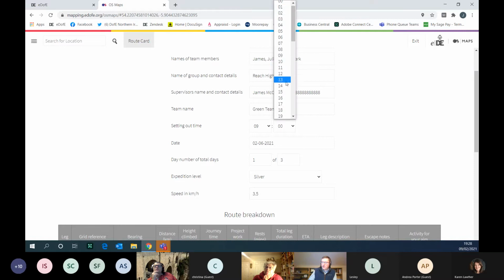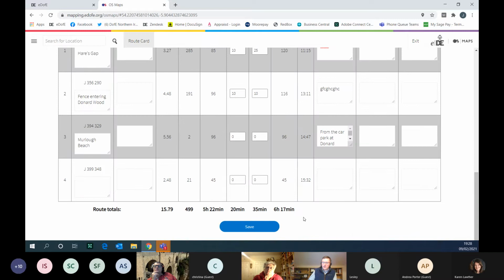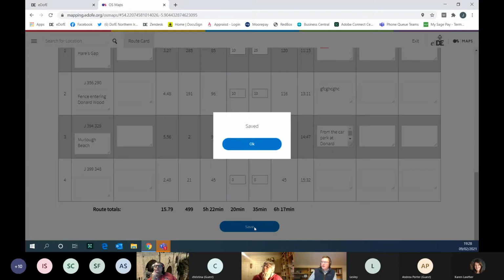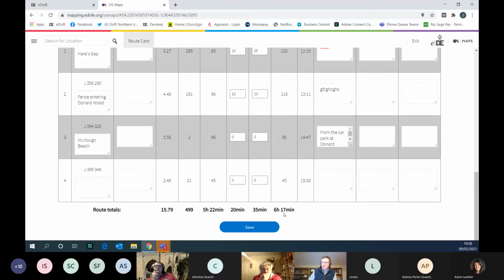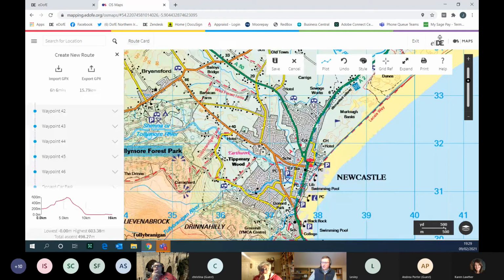And if you adjust your setting out time, it automatically carries forward and adjusts your timings for the remainder of the day as well. You can come back in and out of this as often as you want to. So whenever you hit save, if you go back and add more into the route, or edit the route and come back in here, it'll do all the adjustments for you. And again, just remember to click save before you come out of it. And up here at the top, if you click on route card again, it just takes you back to your main screen.